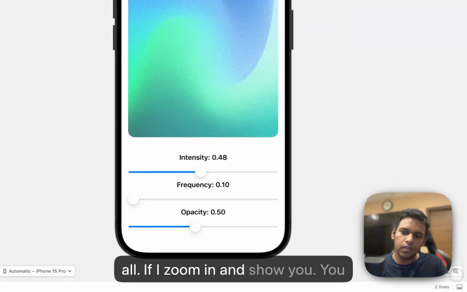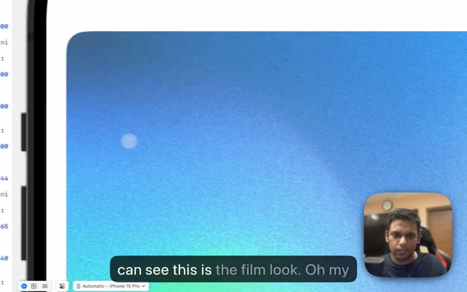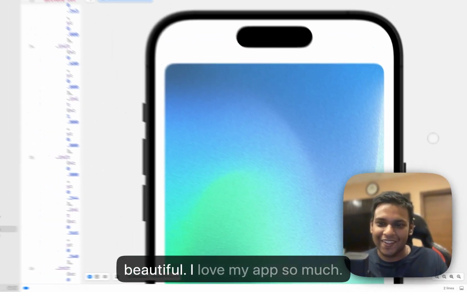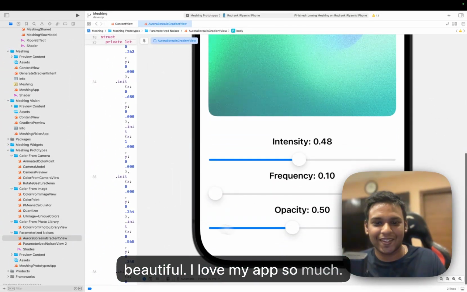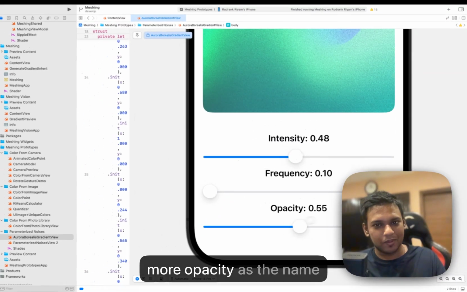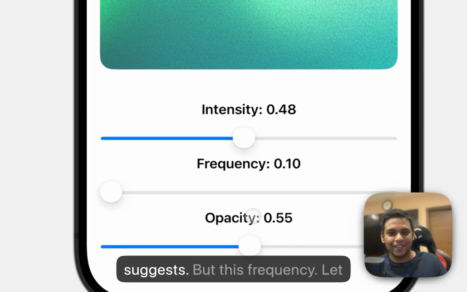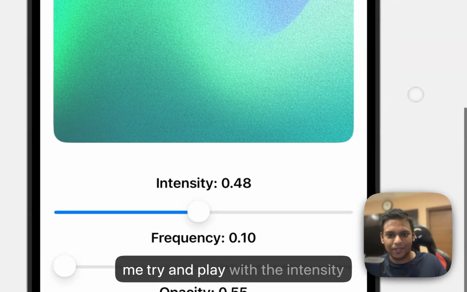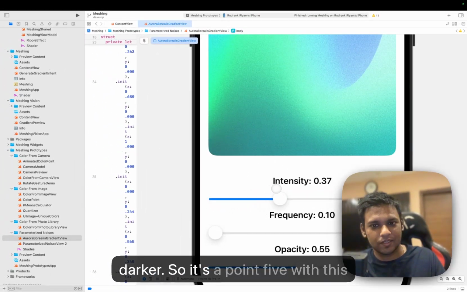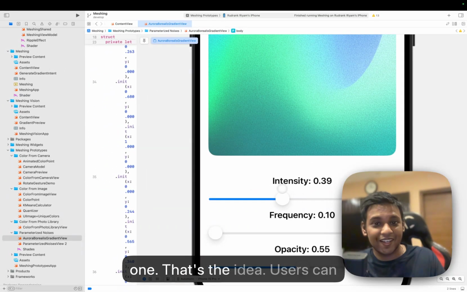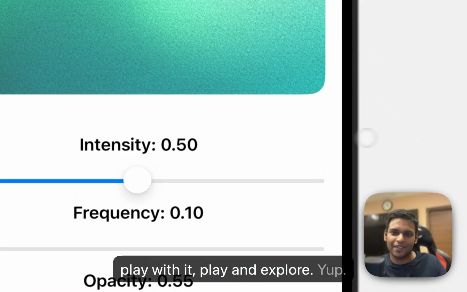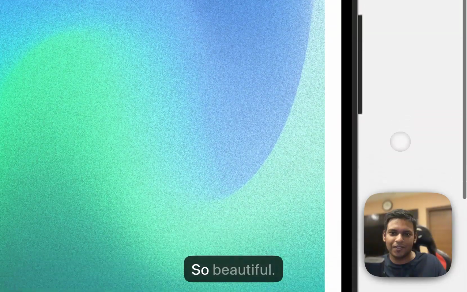If I zoom in and show you, you can see this is the film look. Oh my god, I didn't know it looks so beautiful. I love my app so much. And with the opacity, you have more opacity, as the name suggests. But this frequency, let me try and play with the intensity as well. Oh, it gets much darker. So it's a 0.5 with this one. That's the idea, like users can play with it, play and explore. Yep. So beautiful.